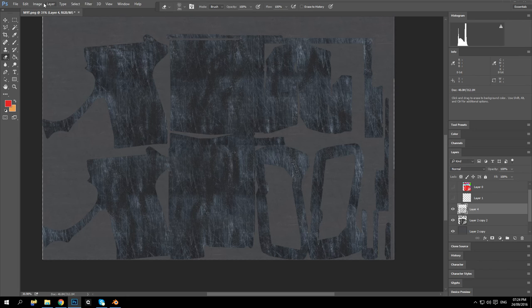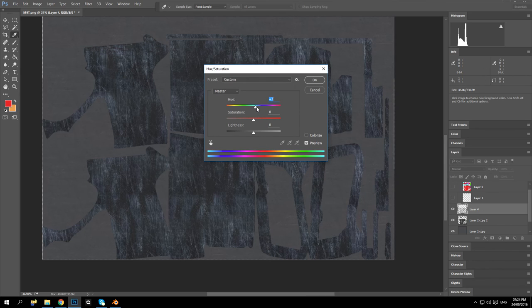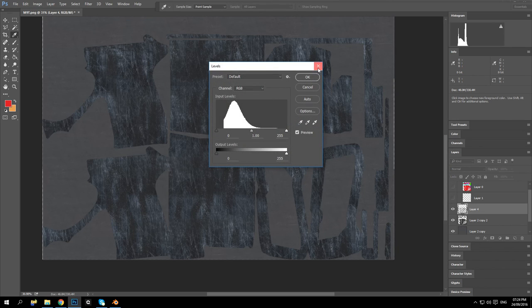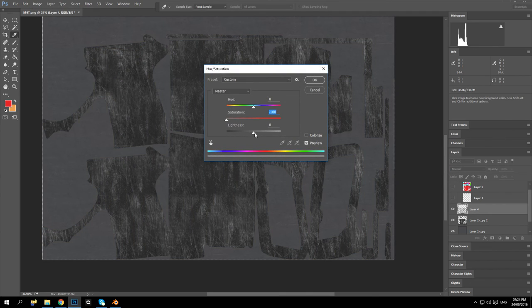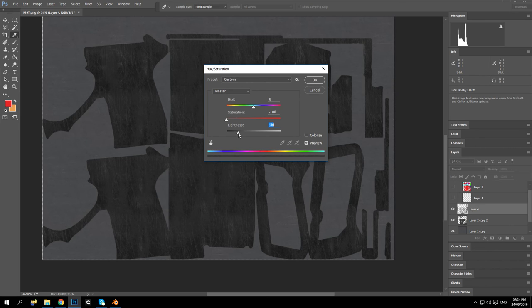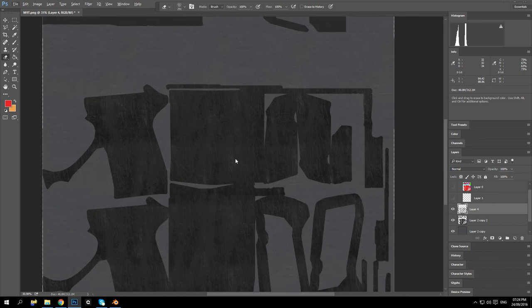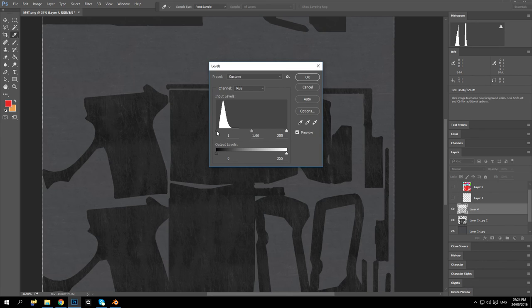Okay, I kind of want to get rid of that blue, so image adjust. Try this. So, and do that again. Just turn it down like so. Okay, happy with that. Okay, and I want to turn the levels up a little bit more, I believe.